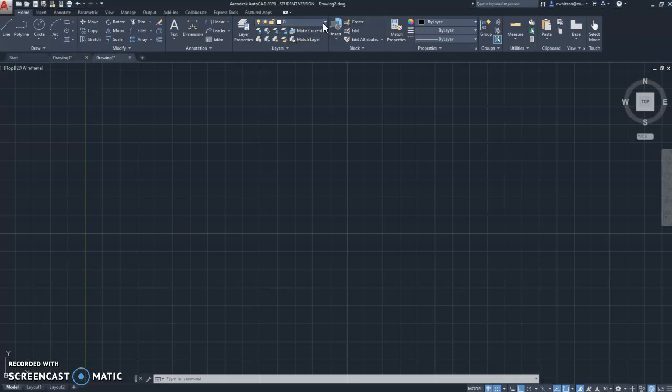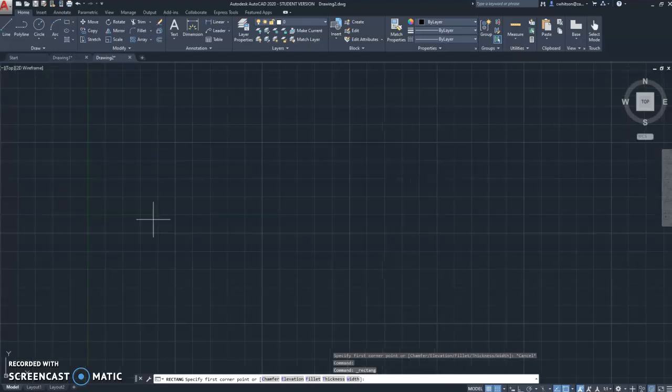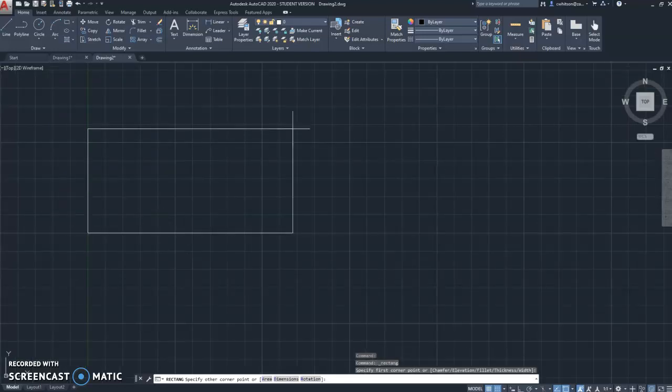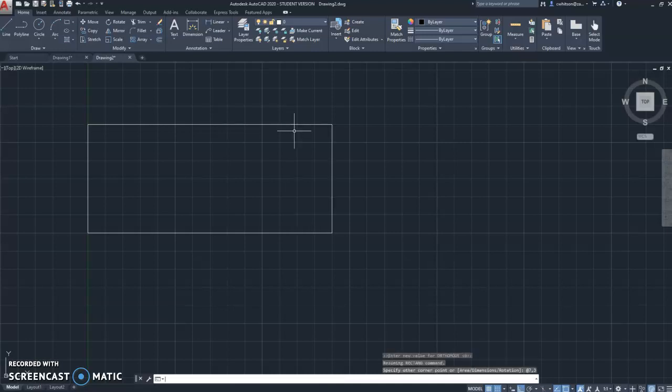making a few rectangles. Let's check my layer here. Yeah, we'll just go with the 0 layer. So I'm going to start a rectangle, and I'm going to start with a 7x3 rectangle. So at 7, 3, and then I'll follow that up with a 4x6 rectangle.